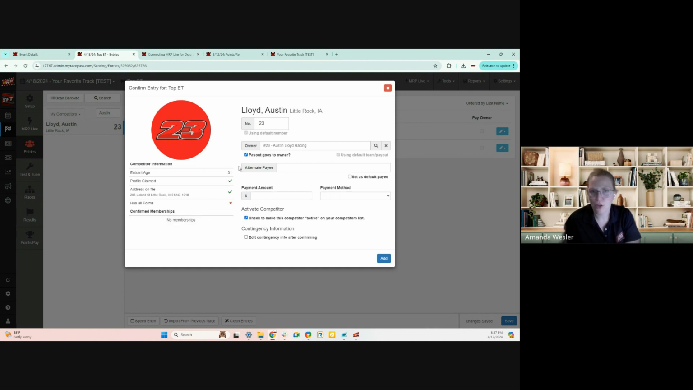And so then once you've confirmed all these things, again, this is going to be fast because really you're looking at car number, owner, do they have the right registration? Those are the three things that you need to double check. If those things are good to go, then you're going to push add.